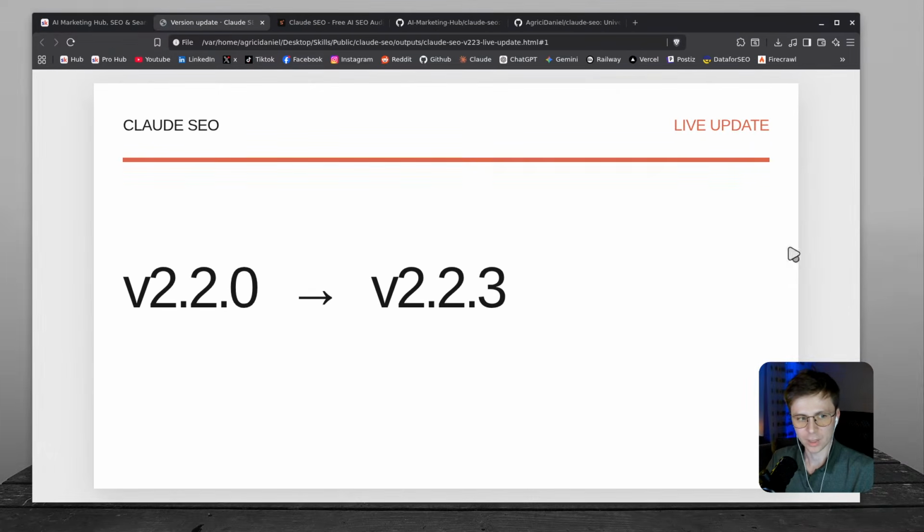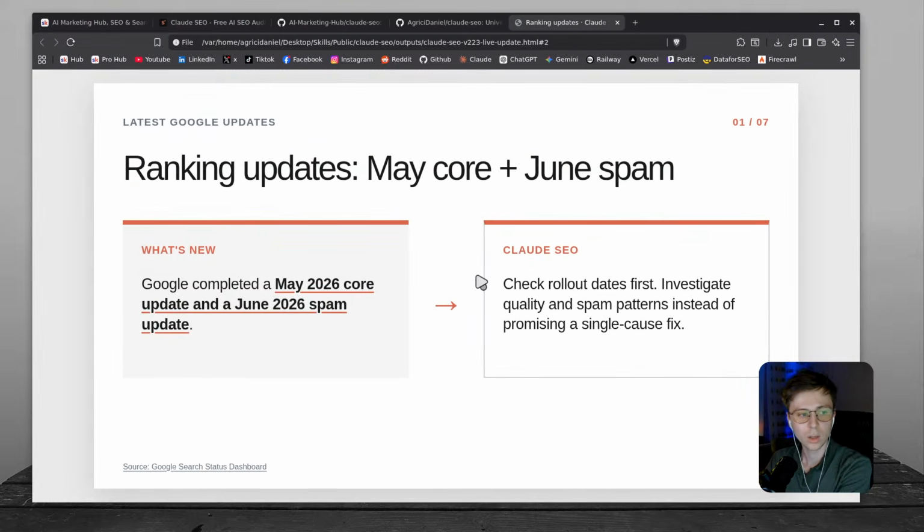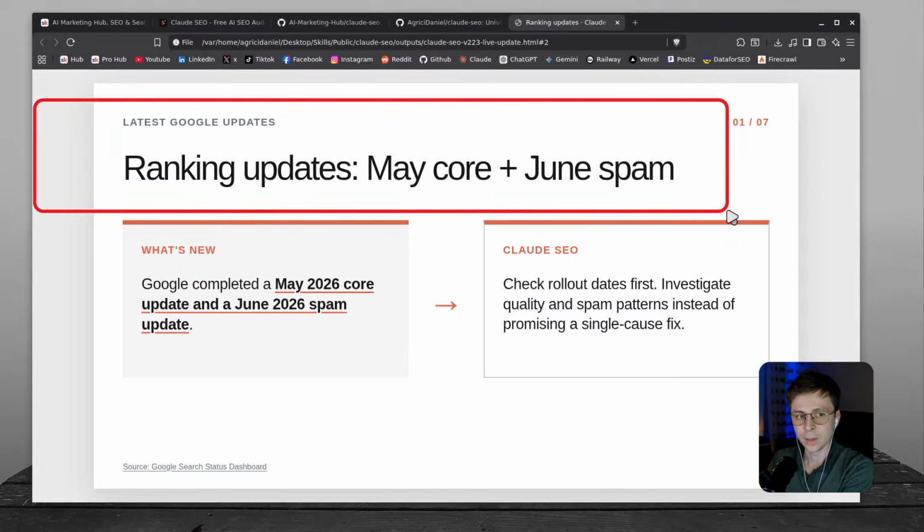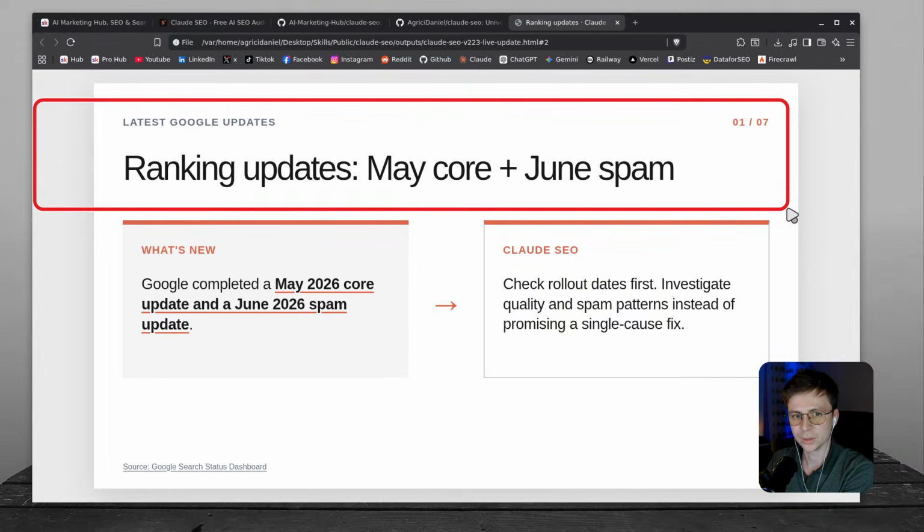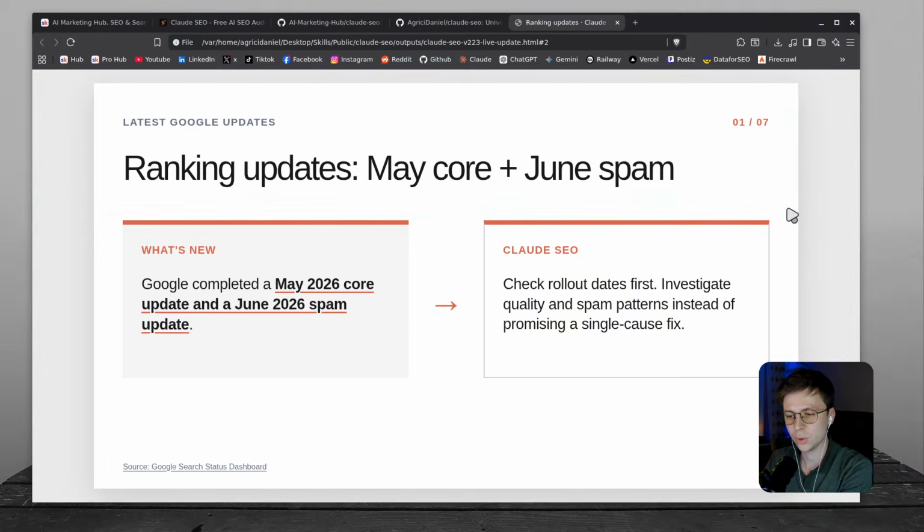Let me cover the update. We moved from version 2.2 to version 2.2.3. At the same time, I'm going to cover all these new Google updates that occurred during the process. First, we're going to start with what's new, of course: ranking updates from May and the core plus June spam, because I think many people already checked. The SEO bros already know exactly what updates I'm talking about.